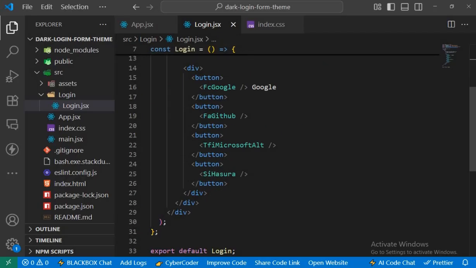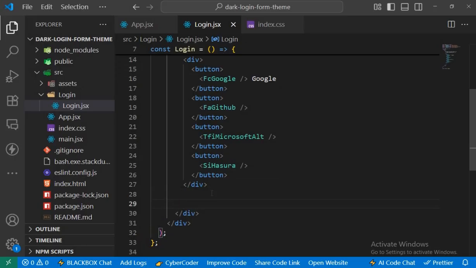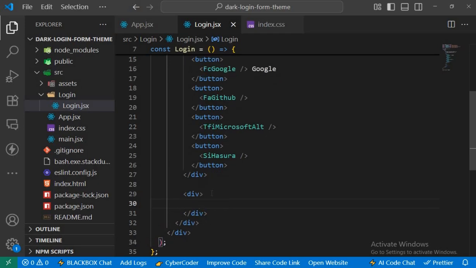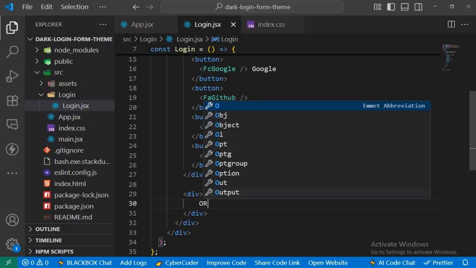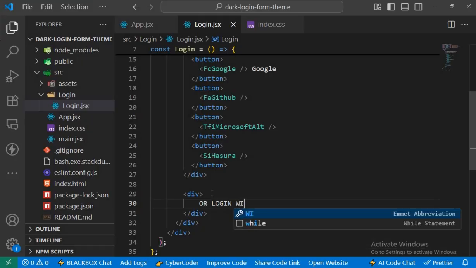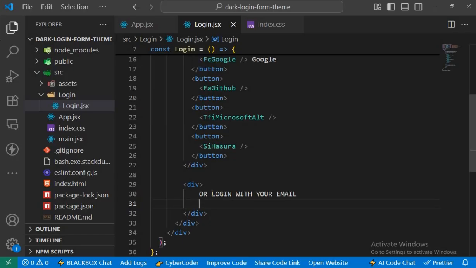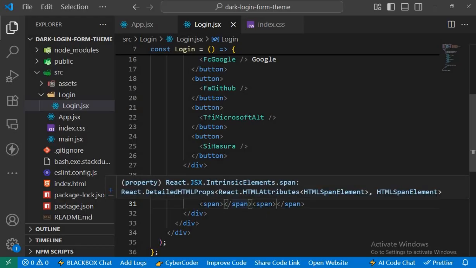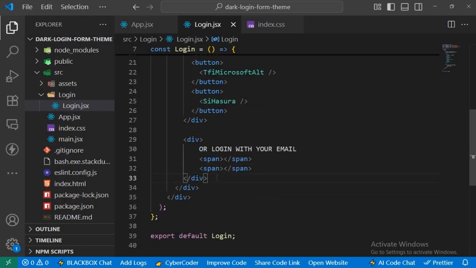All right. So after this div tag for the social icons, we're going to have the divider. Okay. So have a div tag. And this div tag is going to take this text, or login with your email. Then after this, we're going to have 2 span tags. Okay, we'll come back to style this.